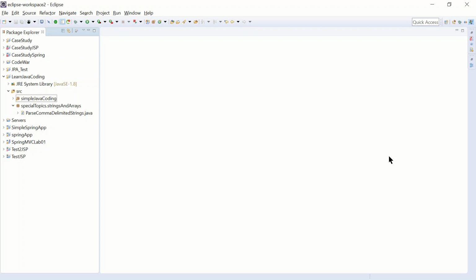Hello everyone. Today we're going to look at how to find the maximum and minimum value in an array. So let's get started by copying our last lesson on how to parse a comma delimited string.